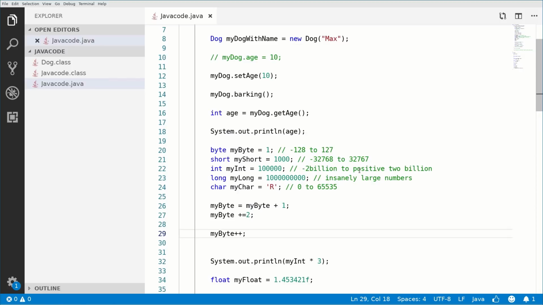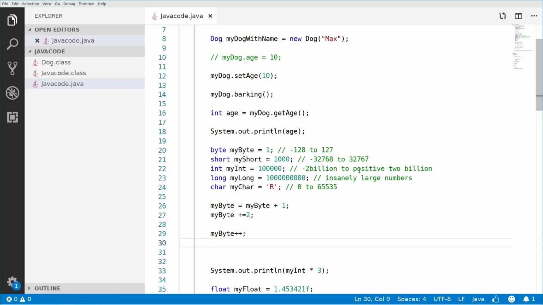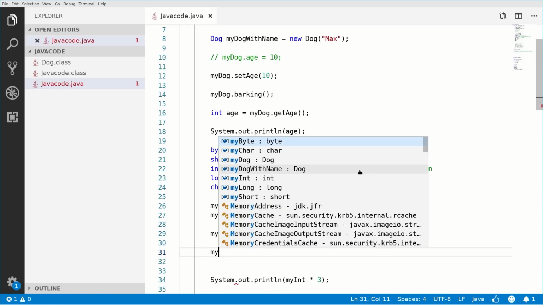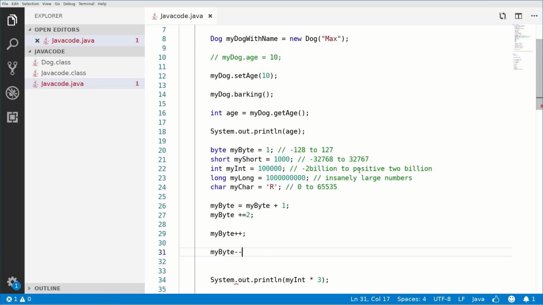So, that means increment the current value of my byte by 1, right? If I want to decrement it, I would say my byte minus minus, and it will decrement. This one is pretty useful. The second option can be used for different operations: it can be used for division, multiplication, modulus, whatever the case may be. So that's how we work with these new operations.